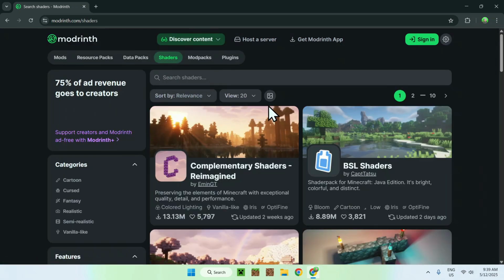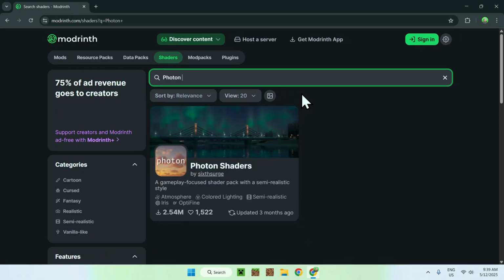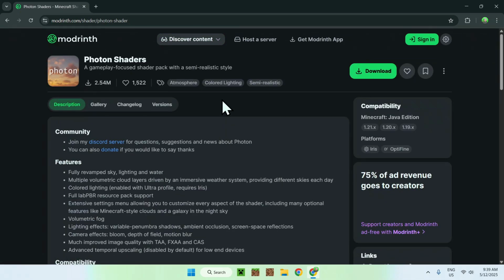Now go to search shaders and type in Photon Shaders, and here you'll see Photon Shaders. Just click on the name, and now you'll be on the Photon Shaders homepage on Modrinth.